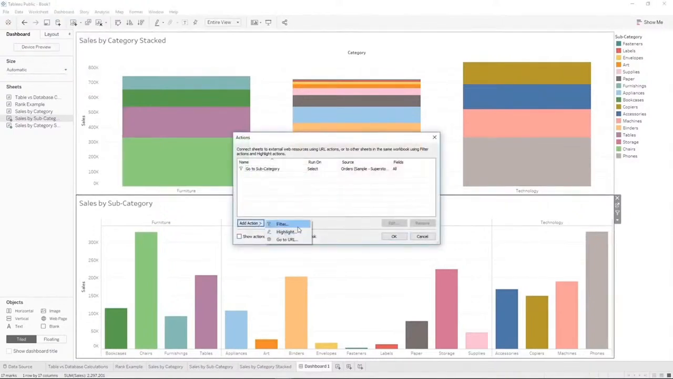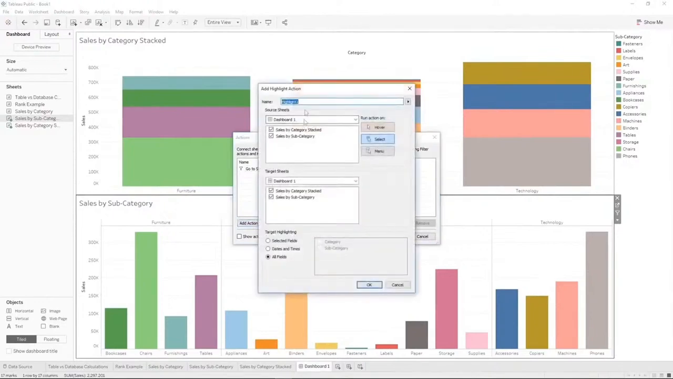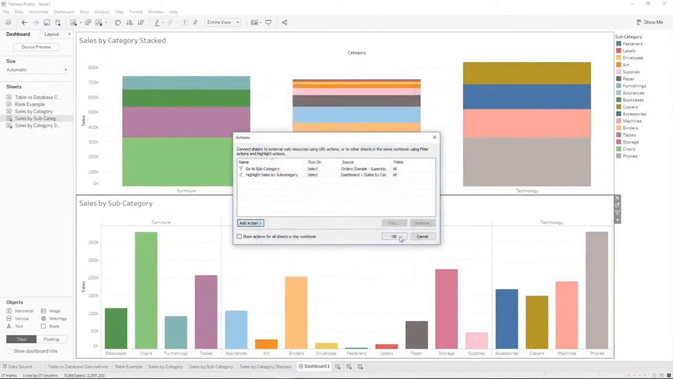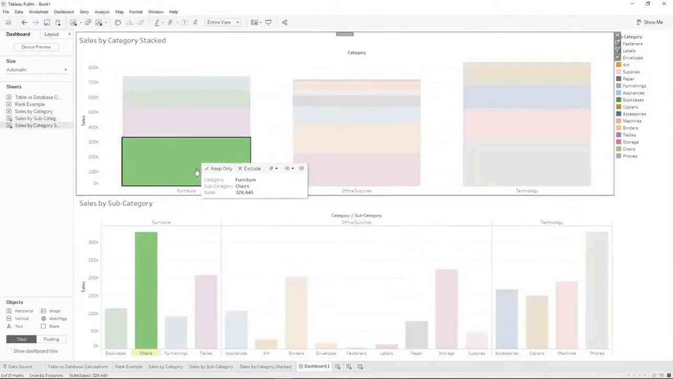So we're going to add an action. It's going to be a highlight action. Highlight sales by subcategory. And we are going to have the sales by category stacked be the source sheet, and the sales by subcategory be the target sheet for all fields. Okay, okay.